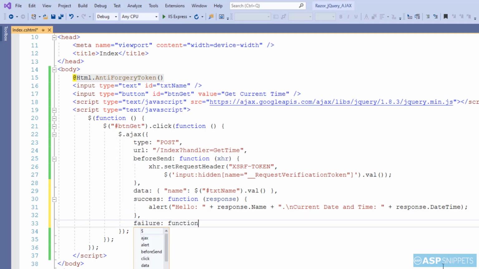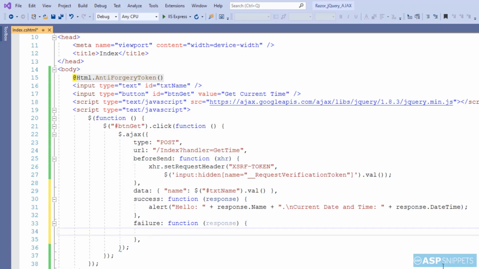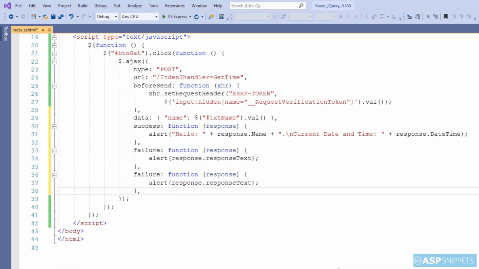The next event handler is to handle failure, and here simply the response text is displayed in a JavaScript alert message box. In a similar way, I am creating a handler for handling error, and here also the response text will be displayed in a JavaScript alert message box.